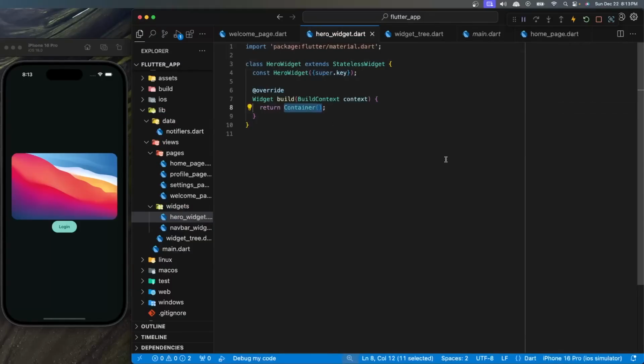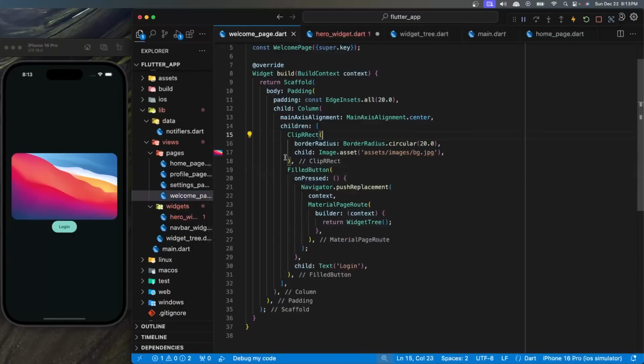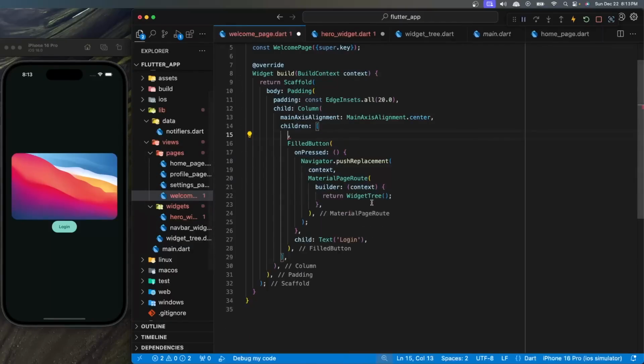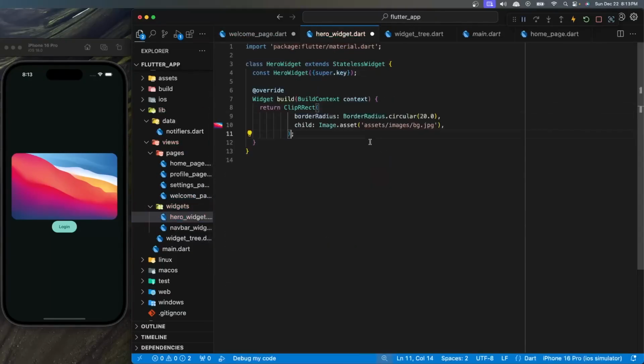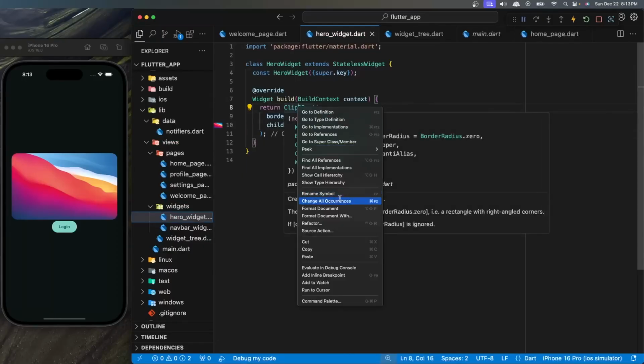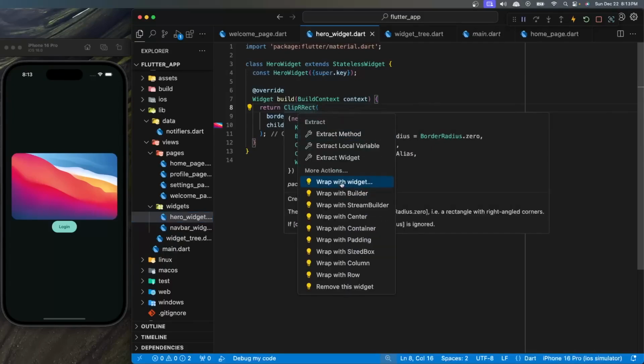Next, what we can do is we will replace the container with this entire image with the rounded corners. So we can go back inside the welcome page. We can cut this clip rect, like this. We cut this, and we call instead the hero widget. Okay, you can go back inside the hero widget, and we will return the clip rect. So let's save. Nothing should change right now, but we can wrap this clip rect with the hero widget. So let's say refactor and wrap with a widget.